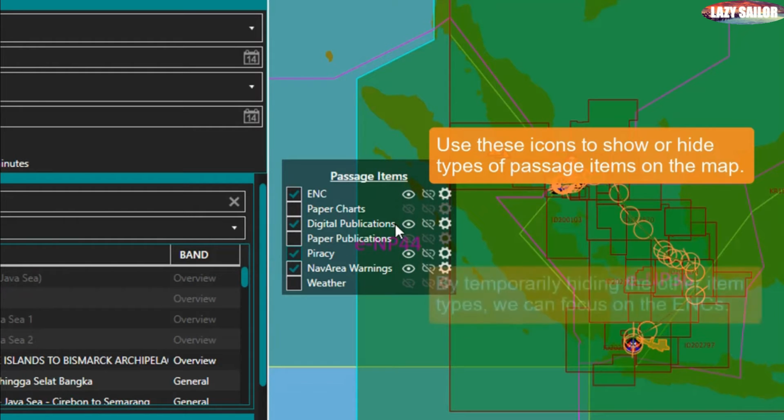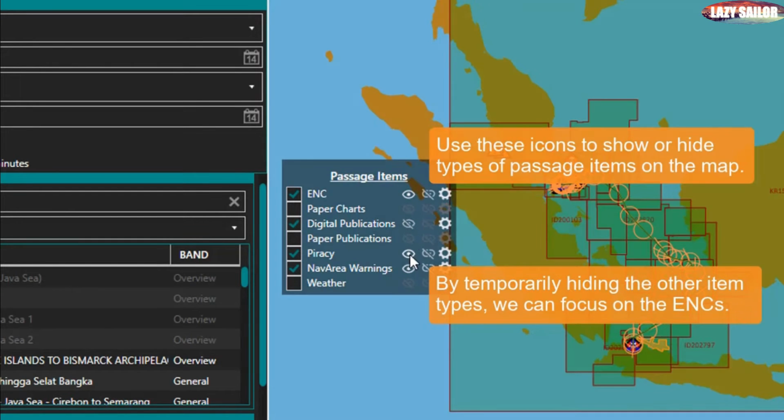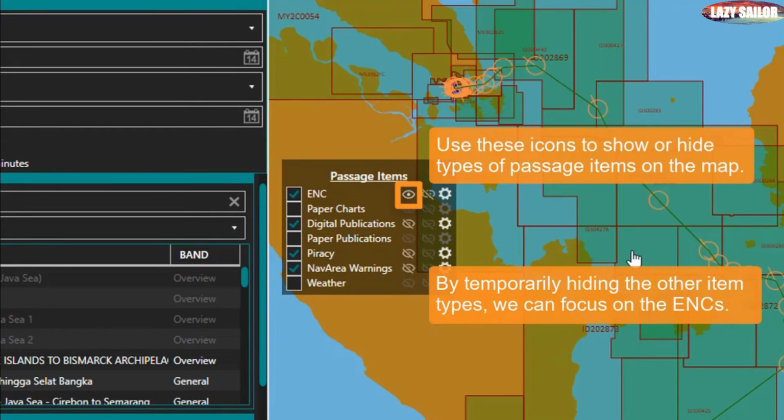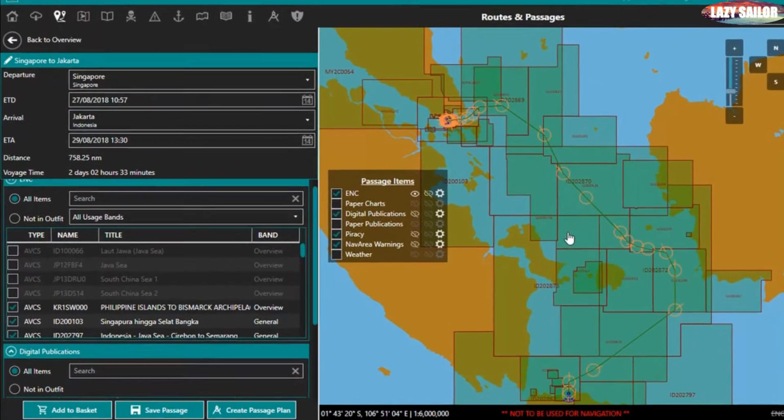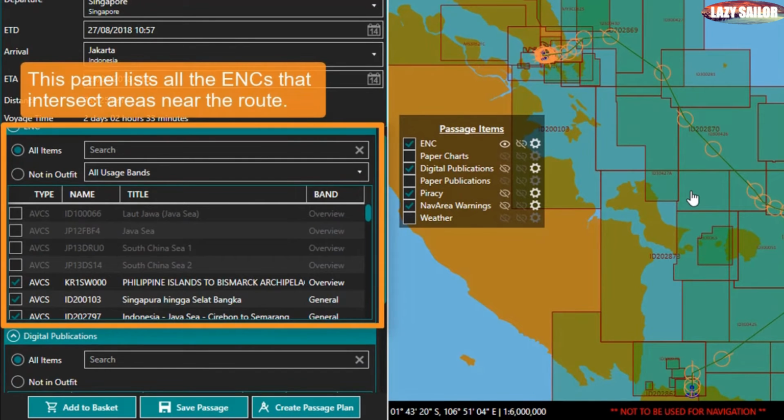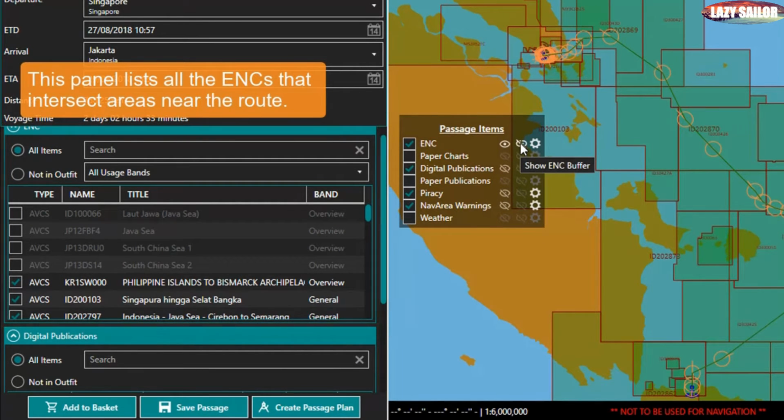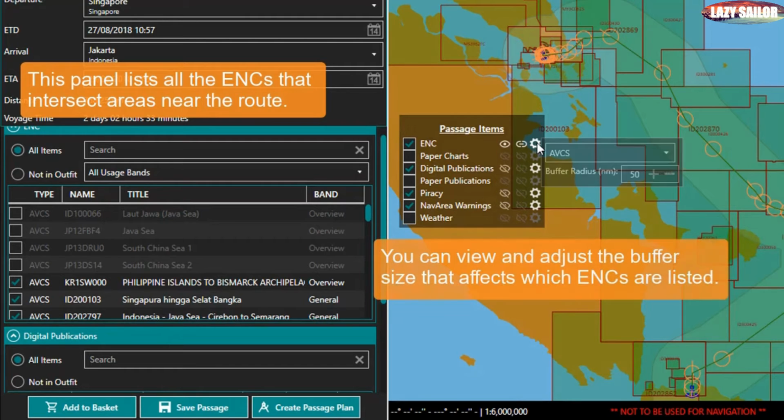To look at the different type of items one at a time, I'm going to temporarily hide the digital publications, piracy alerts and nav area warnings and focus on the ENCs. In the ENC panel on the left is a list of all the ENCs that intersect areas near the route, and that's based on a buffer area which I can view on the map or adjust the size of here.